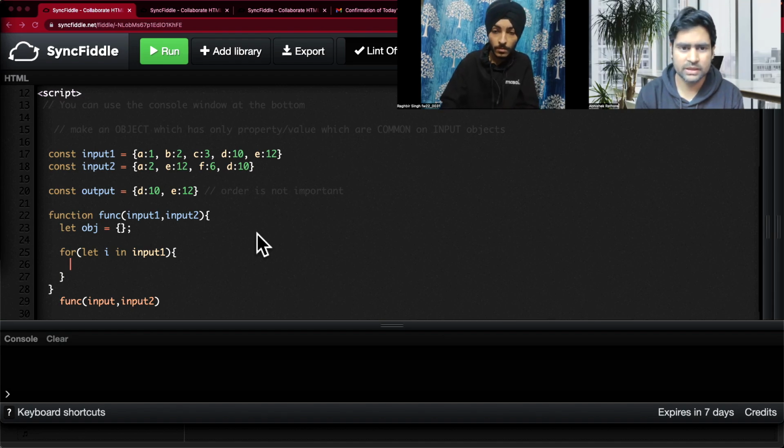For convenience, you can take an assumption that this object will not be very large. Like it will not have thousands of properties. It will have maybe 100 or less properties.